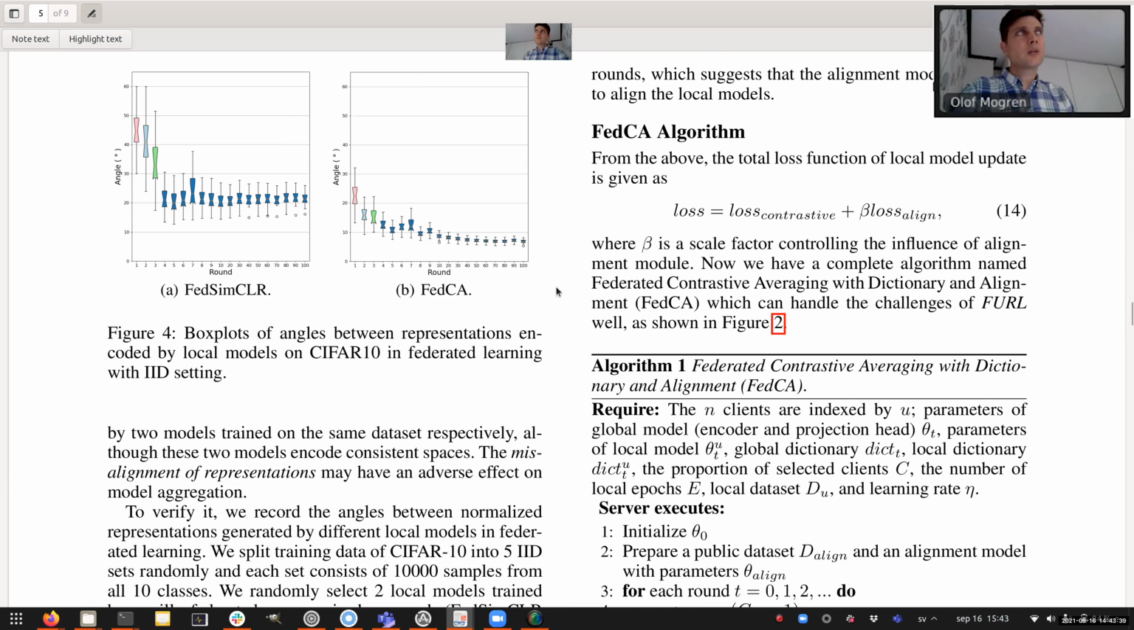And so what they call non-IID data here is strictly dividing the CIFAR-10 data set between 5 different clients, and they have exactly 2 labels on each such client.